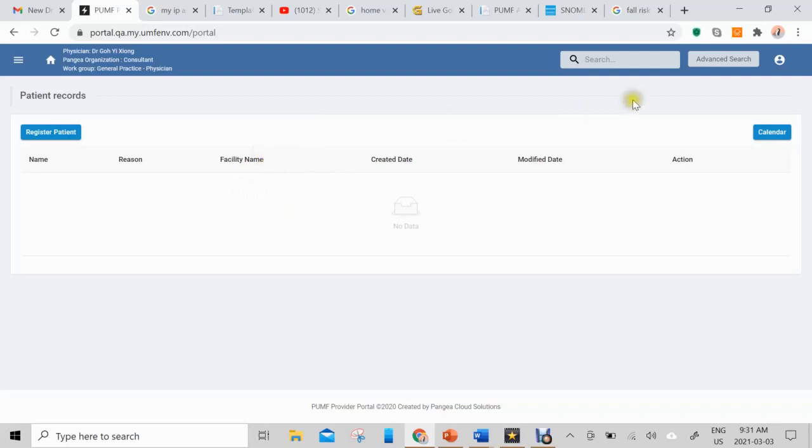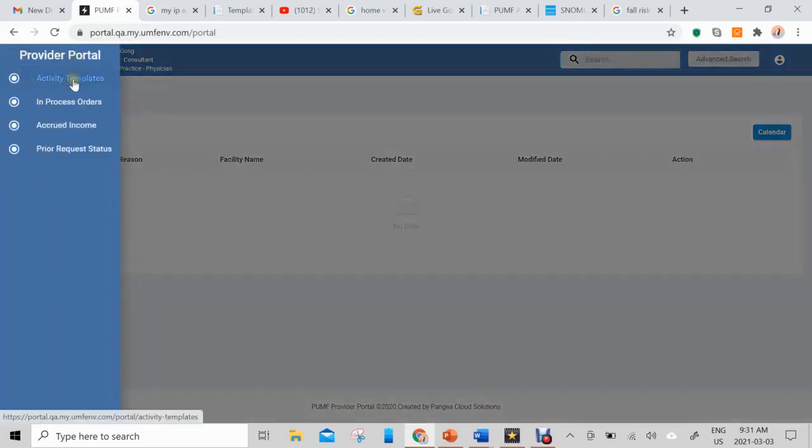In this page, we can search for a patient, or we can go to the left panel by clicking on this menu on the upper left hand. If we click on this menu, we will see that a panel will open up, and in it we will have several items. One of them is activity templates. Now, we want to create an activity template.